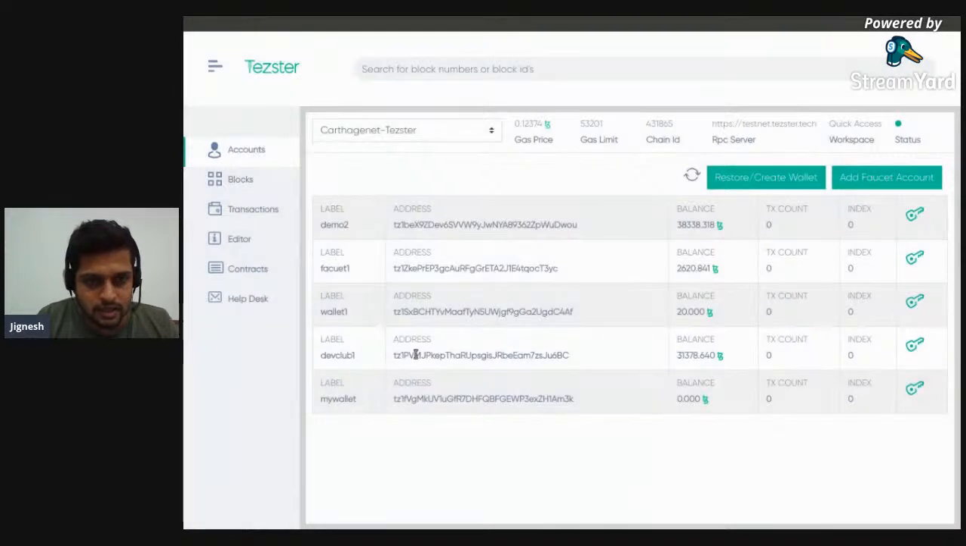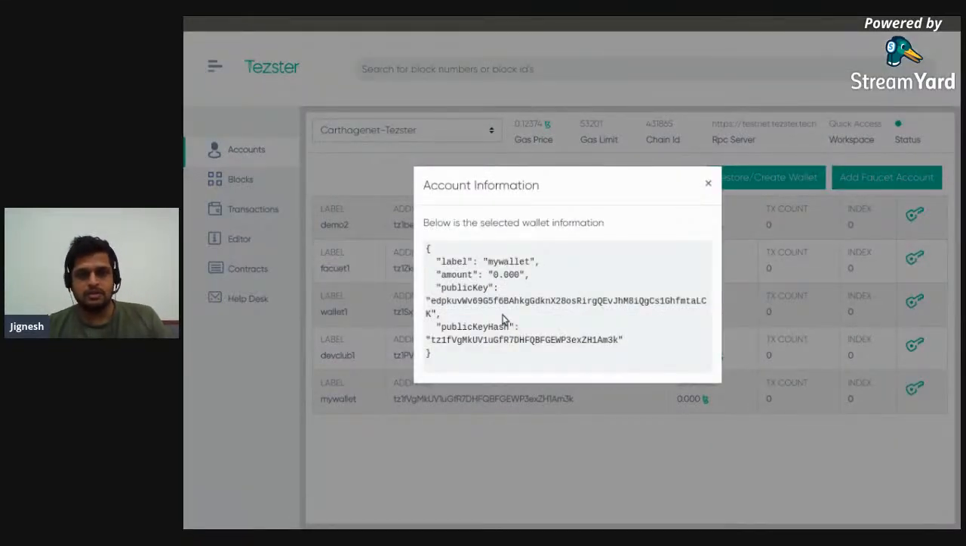What it does is, see, it has created my wallet here. It has a new public address. It has a zero balance, obviously. So as you can see here, you will be able to find all the information here.